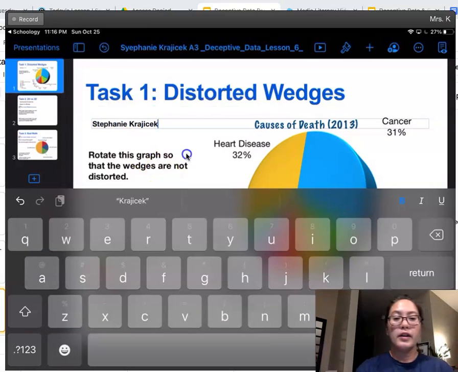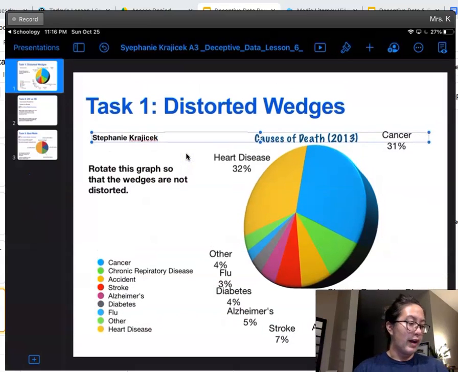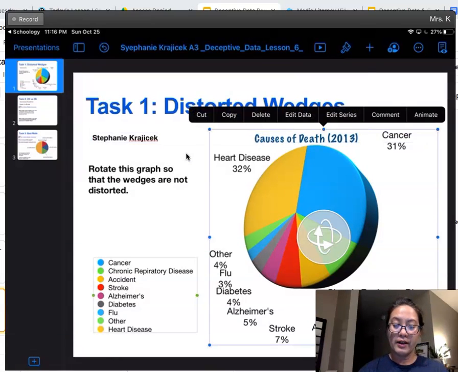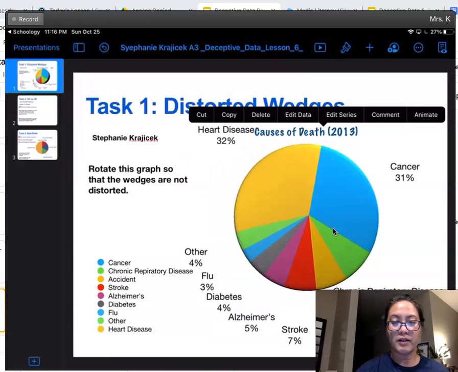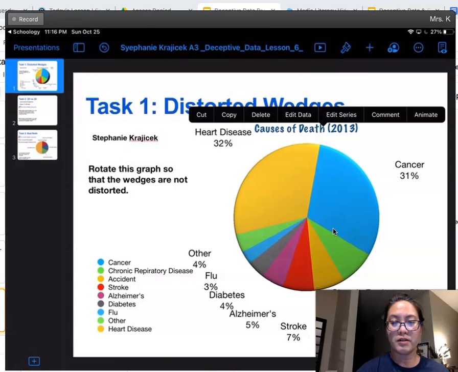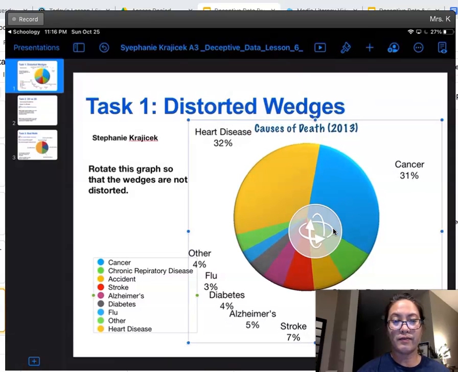All right. So it says rotate this graph so that the wedges are not distorted. And the way we're going to do that is to turn on the graph. And then this little icon that pops up here means that you can actually take your finger and kind of rotate it. So I'm going to switch it, and it looks like this now. Now, I'm going to ask you this question. Is it worth putting in a 3D graph if I'm going to make it look like this? Probably not. Okay, good. Next task.